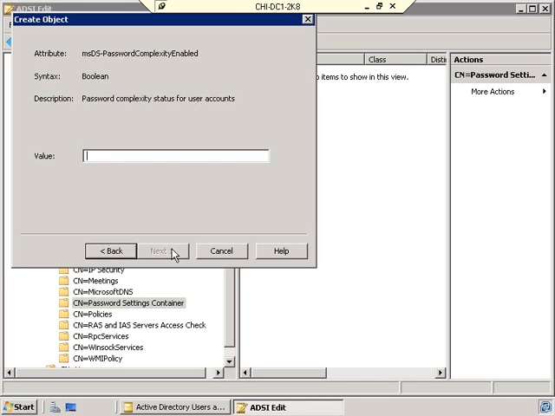As far as password complexity, we're going to actually say true. We want password complexity to be enabled. Click next. For minimum password length, we're going to say 12. We want to have 12 characters for an IT administrator. Click next. Minimum password age.